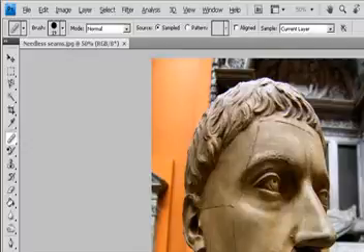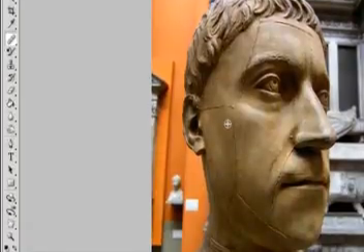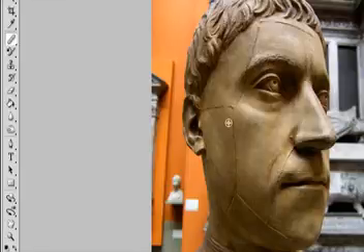To sample from the active layer and visible layers below it, choose Current and Below. To sample only from the active layer, choose Current Layer. To sample from all visible layers, choose All Layers. To sample from all visible layers except adjustment layers, choose All Layers and click the Ignore Adjustment Layers icon to the right of the Sample pop-up menu. 2. Set the sampling point by positioning the pointer over an area of the image and Alt-clicking in Windows or Option-clicking in macOS.